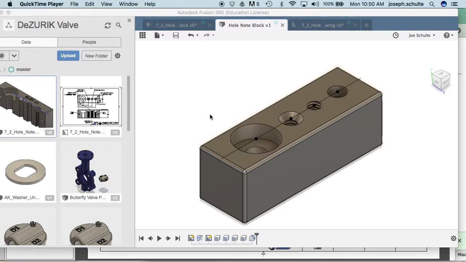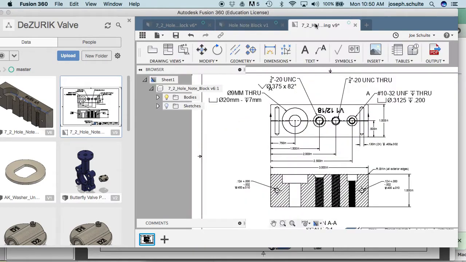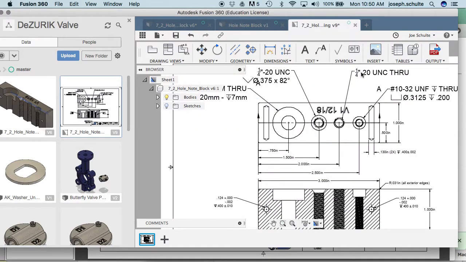We're going to create this whole note block, or reproduce what you see on your screen. I have halved or sectioned it so you can see the interior features. The primary purpose is to use the hole note feature in Fusion to better understand section views, as well as creating a working drawing that has these text leaders that call out the individual holes.